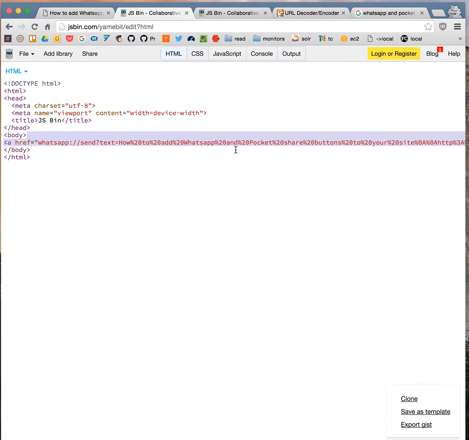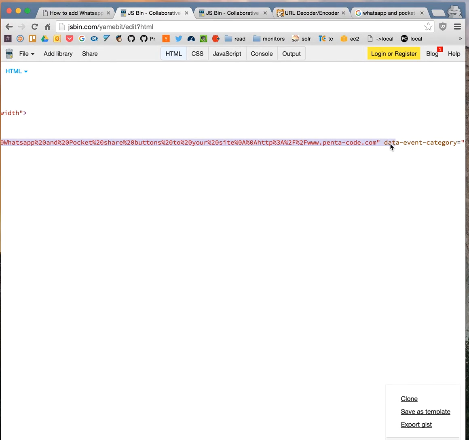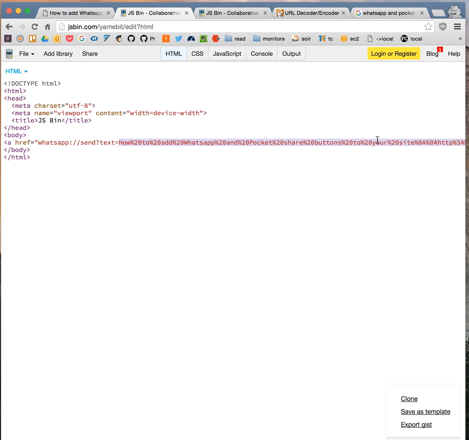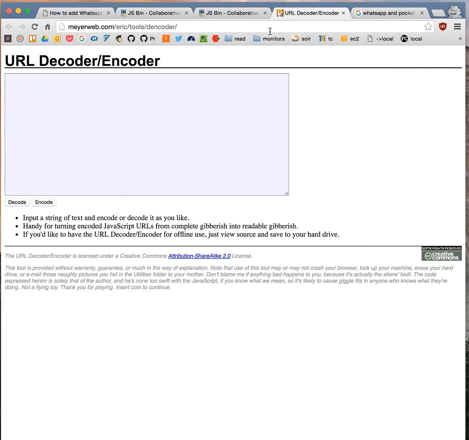So remember, something really important is that this query parameter for text needs to be the URL encoded version of the text, so it can be determined by the browser to be a proper link. You can use this website to URL encode or decode a text. So let's say I have a text here. You can encode it, right?